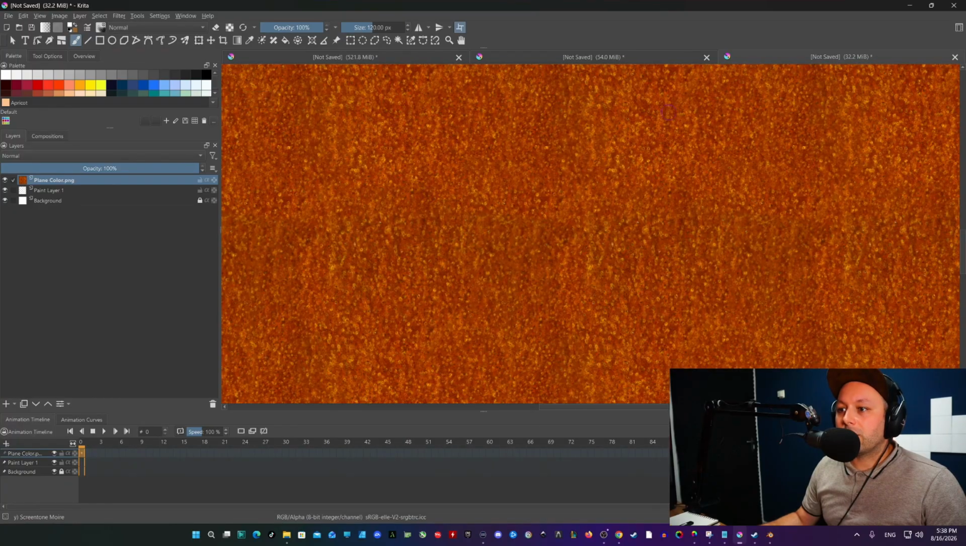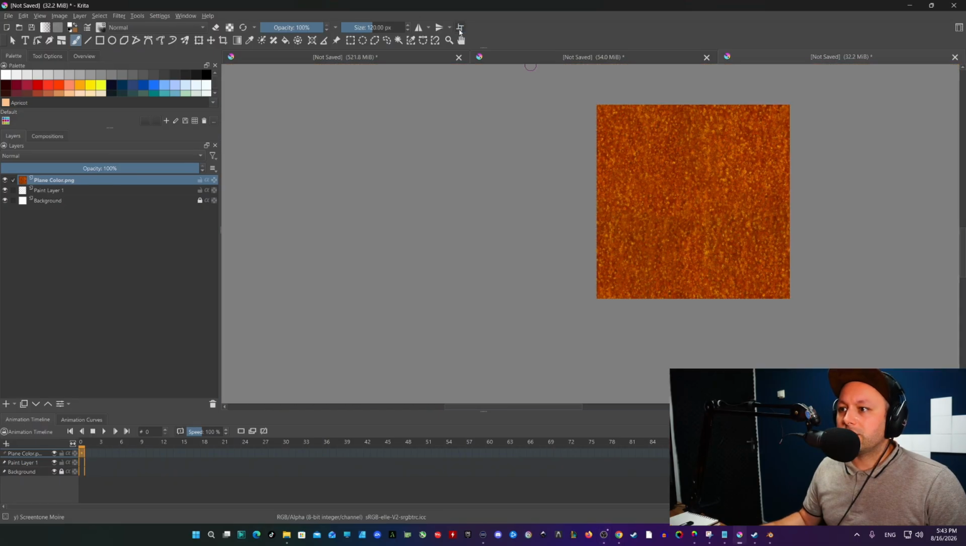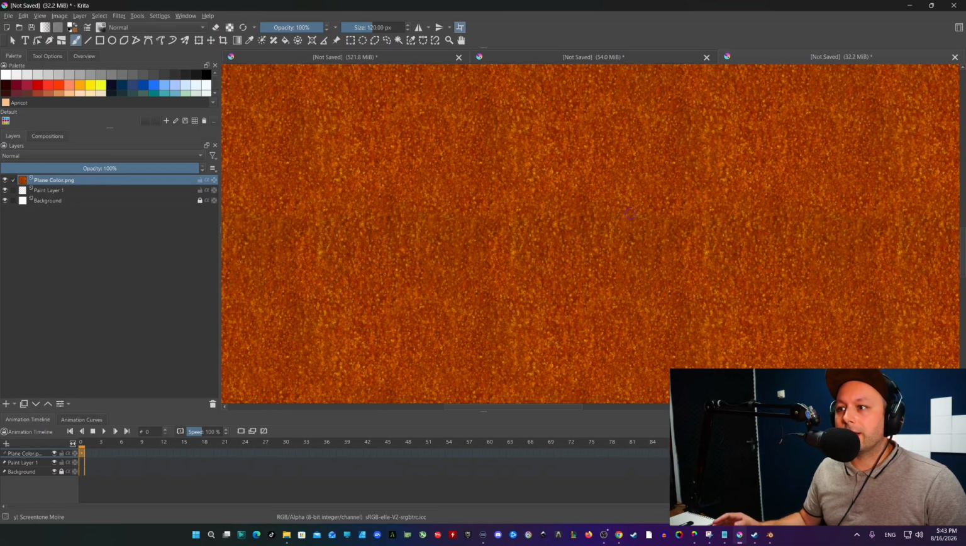You see those lines are gone. So after baking it in Blender and importing it in Krita, you can double check if it's seamless. You can double check it, and if it's not seamless, you go back to Blender and change it over there, and you can change the color.